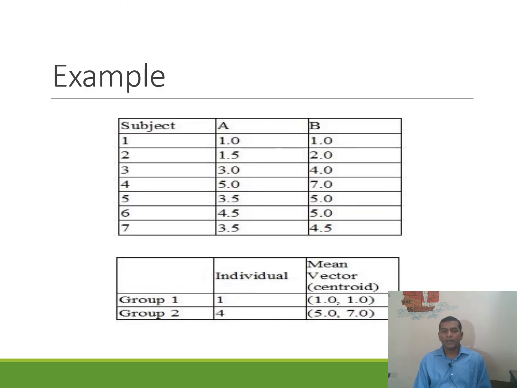This is an example, for understanding the k-means algorithm. Here the objects are available. Objects are nothing but the samples. Samples 1 to 7 are available. A and B are nothing but the attributes. We can also define them as x and y locations, as if converted from the attributes to a graphical representation.